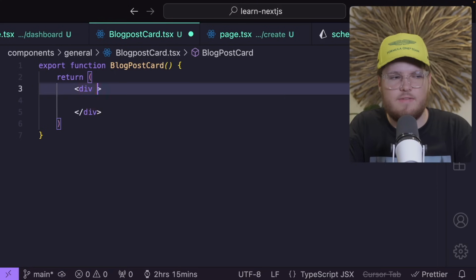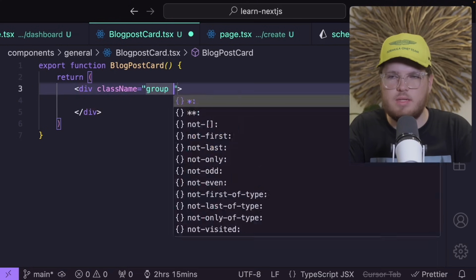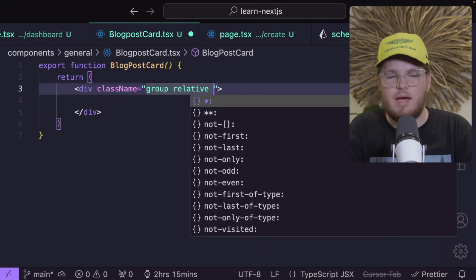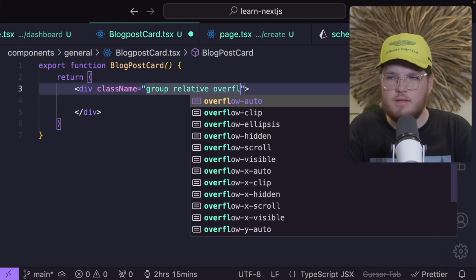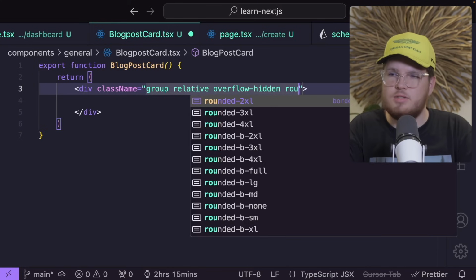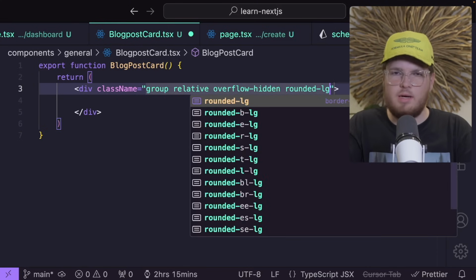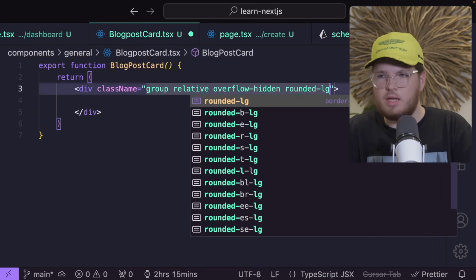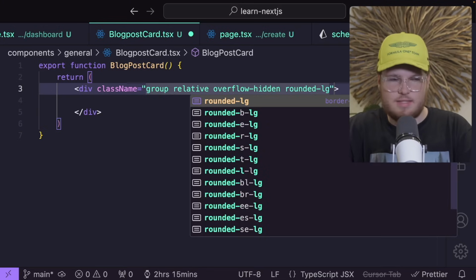So let's give this div a className. Let's say group, then let's do a relative element. Then let's give it an overflow of hidden so that nothing overflows. Let's do rounded-lg, and right here, these are the styles for our card itself. That's why we give a rounding and we'll give it a border color and stuff like that.